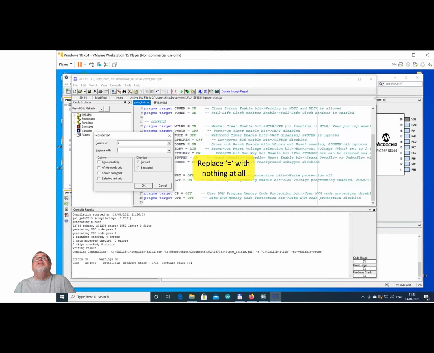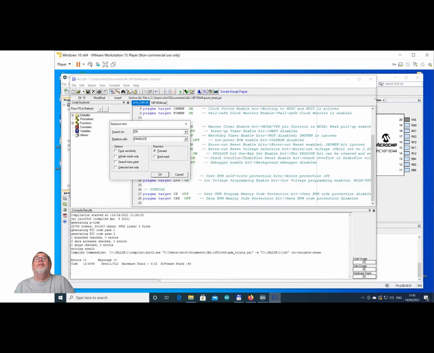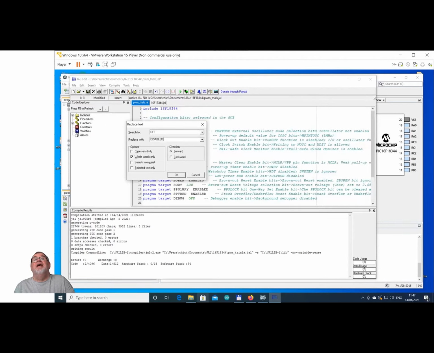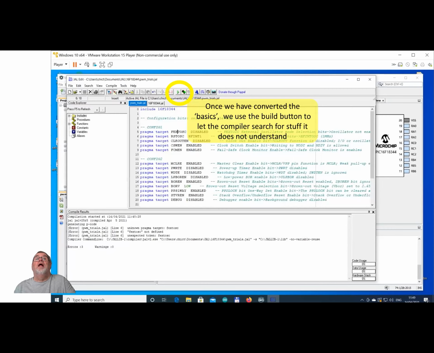And then I've got all these equalsies. In C, you use pragma config such and such equals so and so. In JAL, there's no equals. So what I do is I replace the equals with nothing at all. In C, it's on. In JAL, it's enabled. In C, it's off. In JAL, it's disabled. And simply by searching and replacing, I get rid of 90% of the errors.